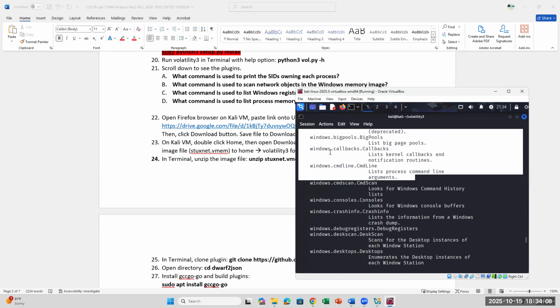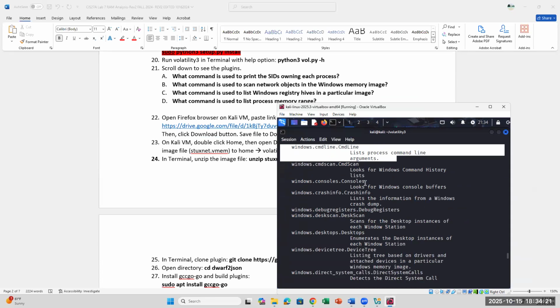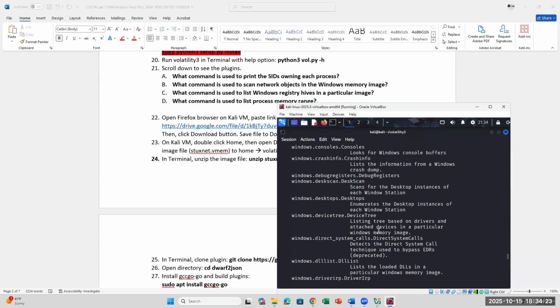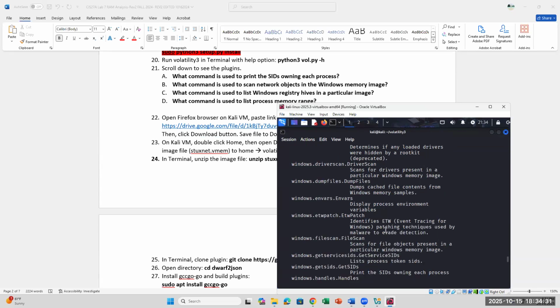So if I need to use a command to look at Windows registry hives, right? So scroll down to the Windows section and then see if you can find any kind of command that would help you find the registry information.